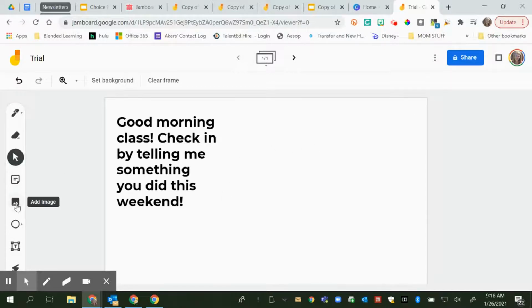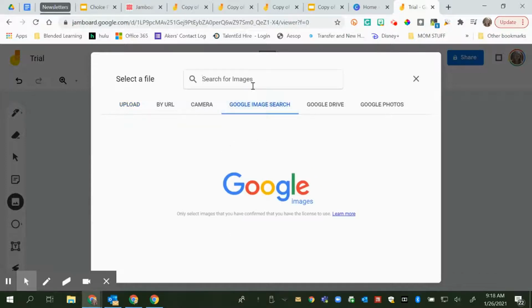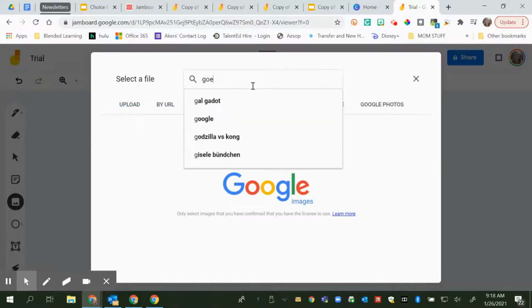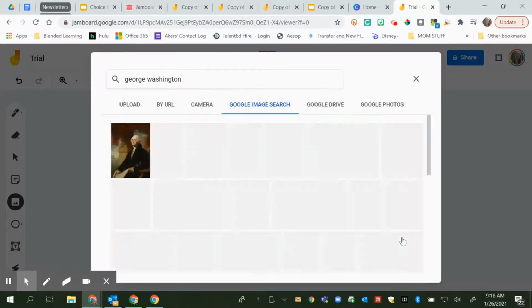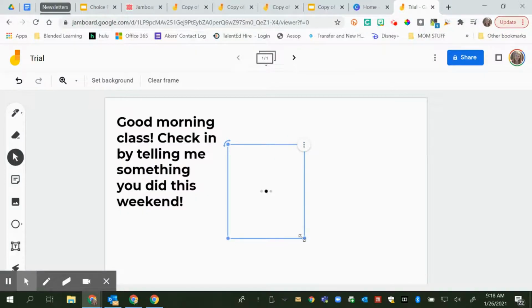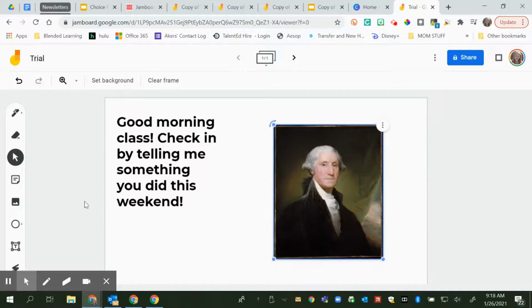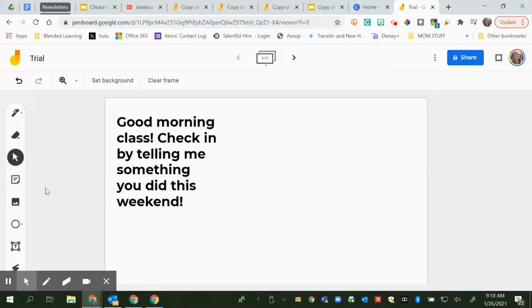But going through the other things, you can also add an image. So if you click on that image, you could add an image off the internet, by taking one with your camera, or you could do a Google image search. So if you're studying something like George Washington, and you wanted to pull in a picture of George Washington, maybe crossing the Delaware, or whatever image you want, you could ask the students, hey, add a sticky note telling me what you notice or wonder about this image. So that's another idea for how to use it.